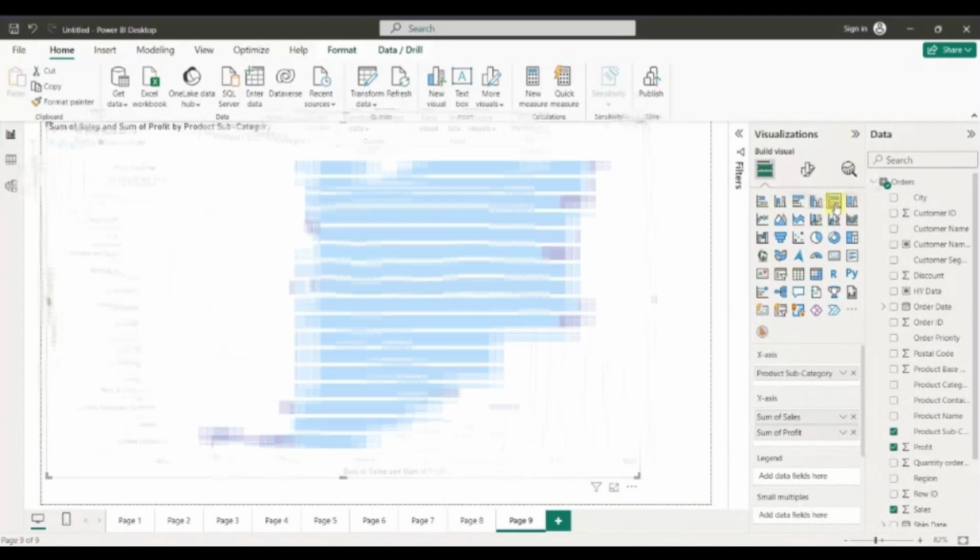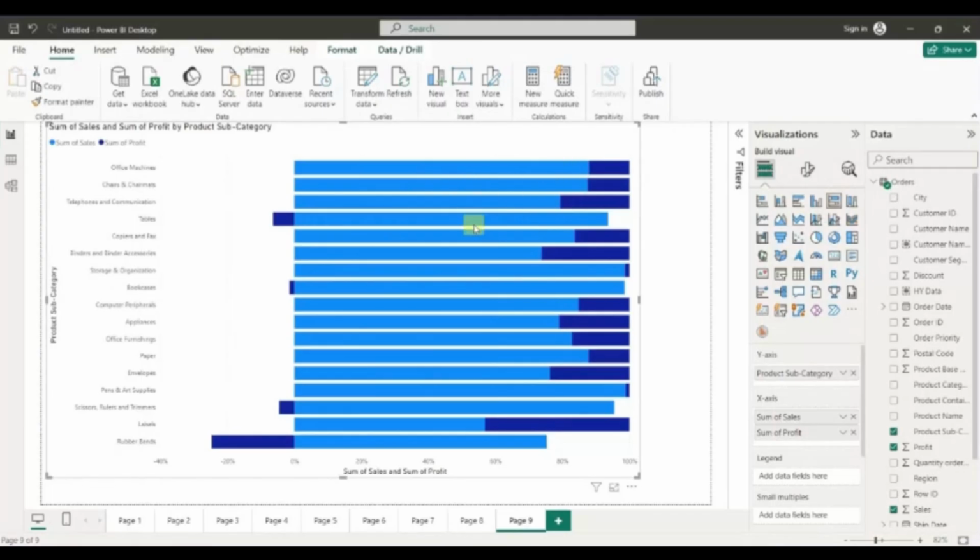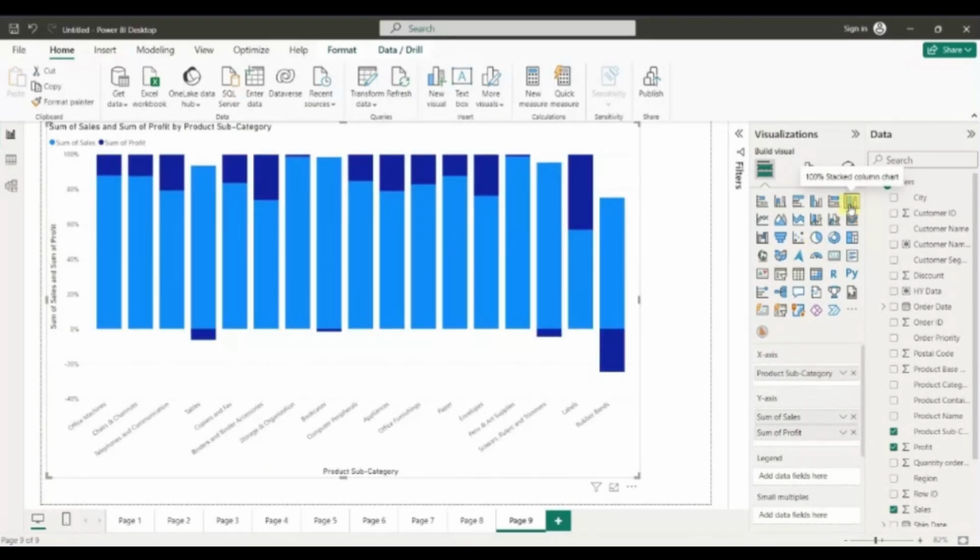Let's see a 100% stacked bar chart. Here you will see everything is 100% except when you have negative values. Then you will have something less than 100%, and here you will see the negative value. Same chart in vertical format, you can see here.